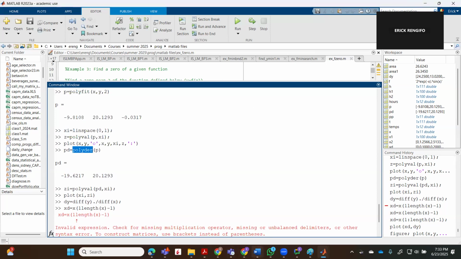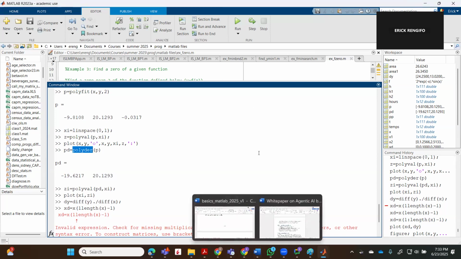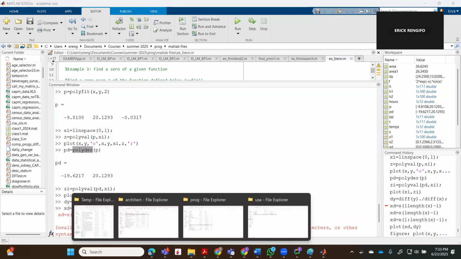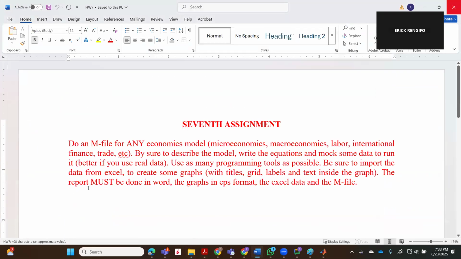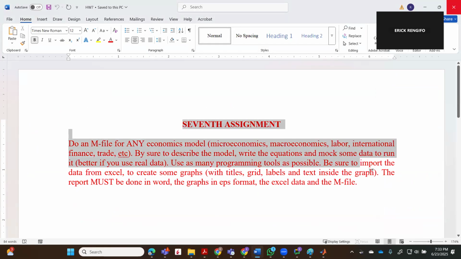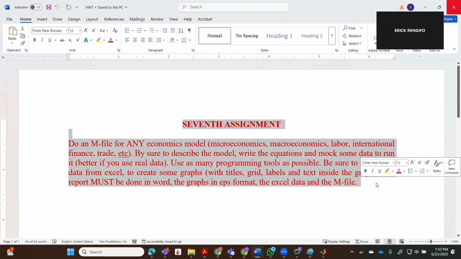Okay, so let me check if I have your homework 7. No. Perfect. So let me open your homework 7. That is the last homework. And I will talk about what this is. This is the last homework / project.